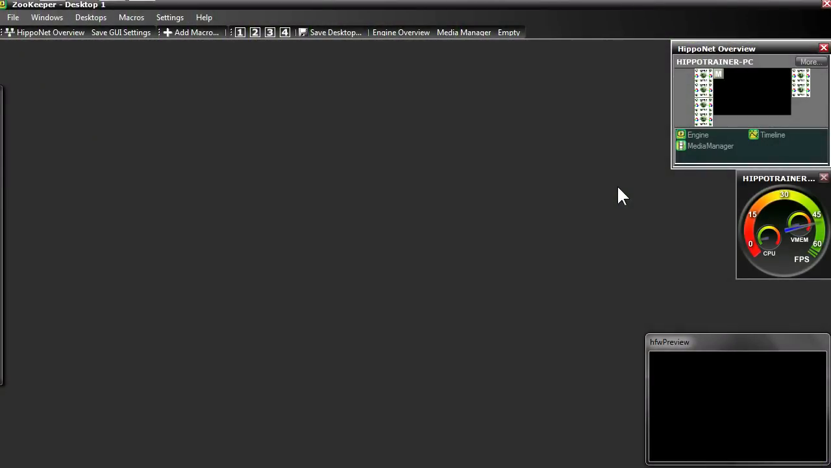In this section we're going to take a look at MediaManager. The MediaManager is an encoder built directly into the interface of Hippotizer. To open it, simply double click from your HippoNet overview.